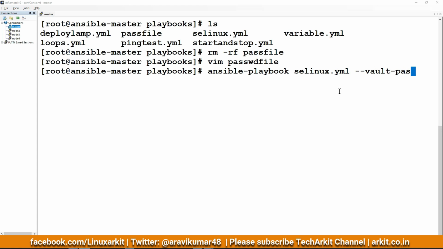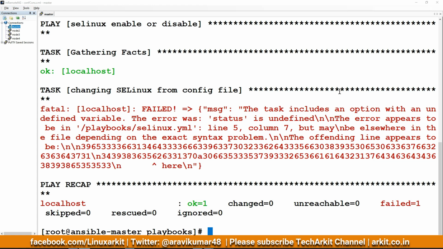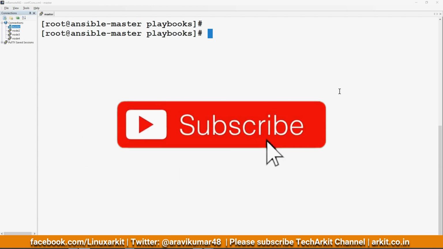Vault password file and provide the password file path. So this way, it will not ask you for the password when you are running the playbook. It will automatically run that playbook using whatever password you have written in the password file. Again, giving the password file is not secure anyway, so why would you keep the password file?